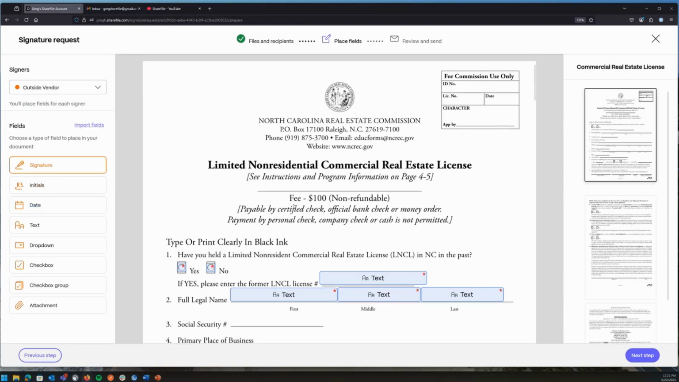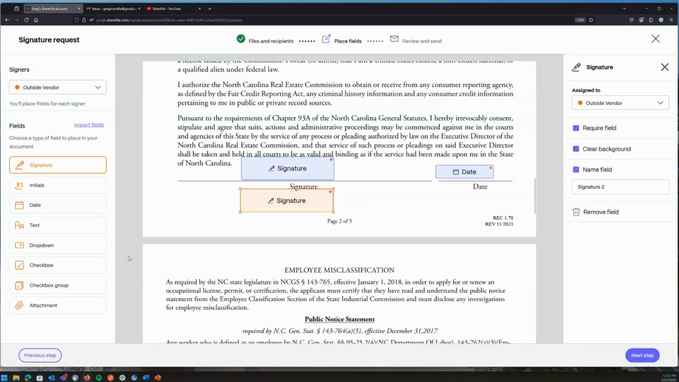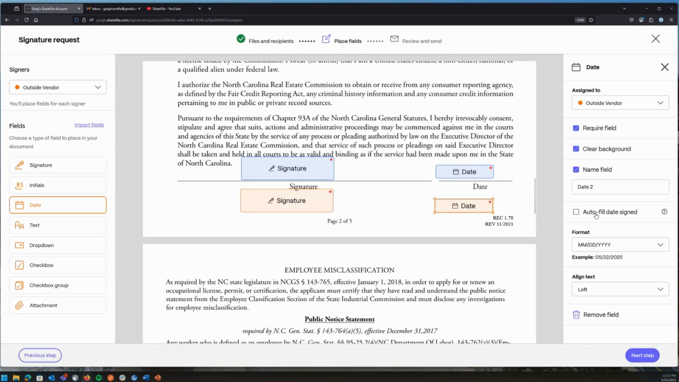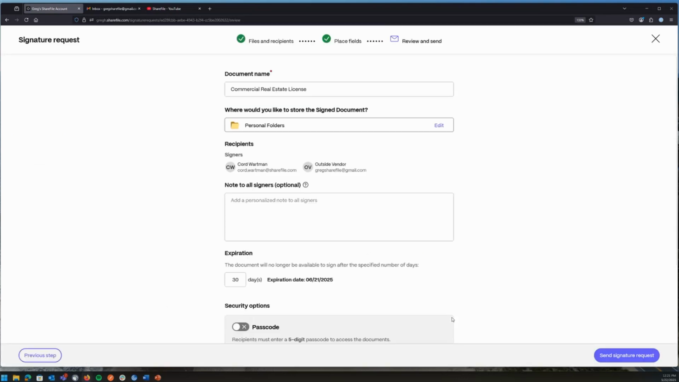Also add a signature for the secondary user. Just add it here. And we'll add a date and we'll autofill it. So once you have the document set up the way that you want, we'll go ahead and say next step.